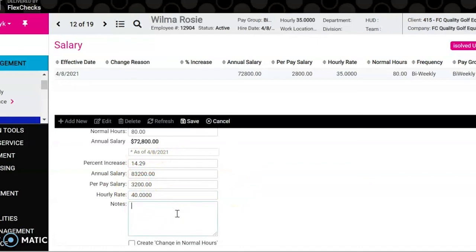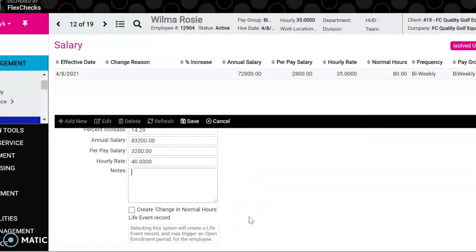Now, if you want to add notes for this change, you can absolutely do so in this notes section. And last but not least, the Create Change in Normal Hours Life Event Record. When this box is checked, the life event record will be created and may cause the employee to become eligible to enroll in a benefit plan.